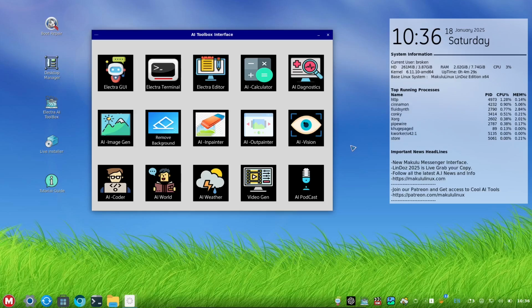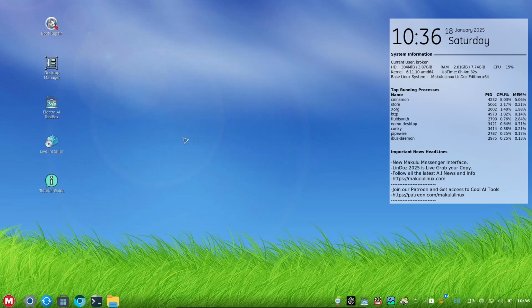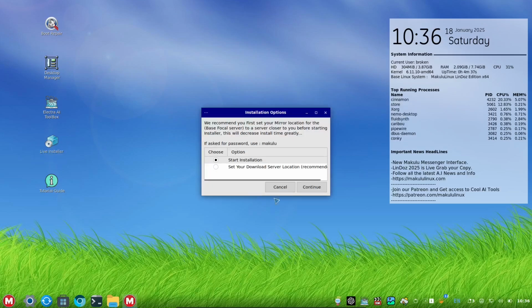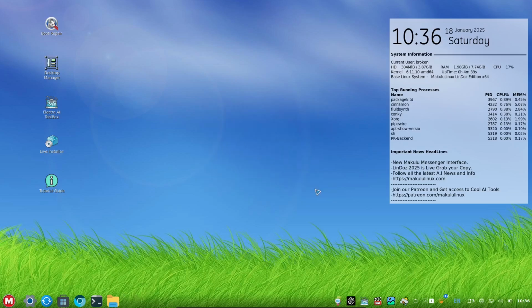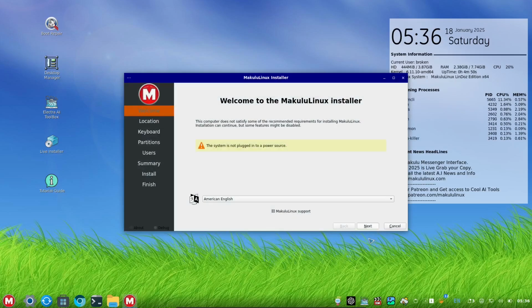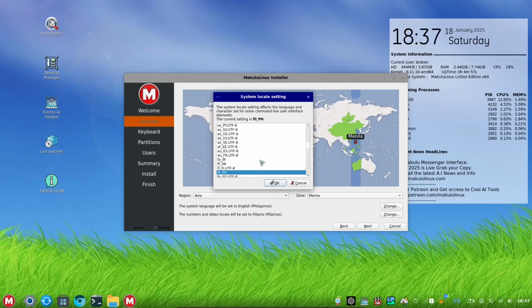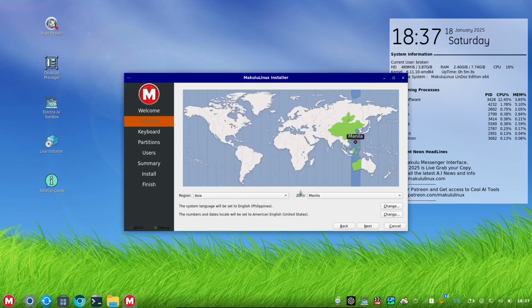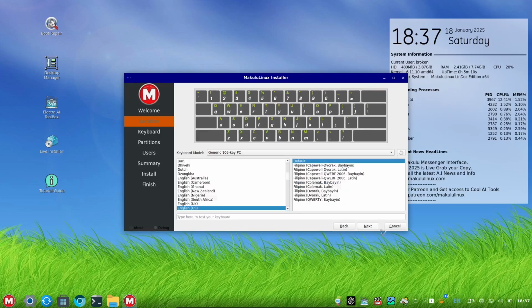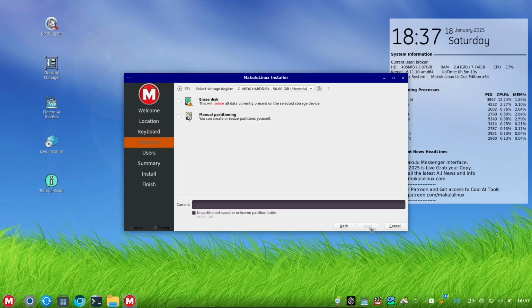So let's try to install this one in our virtual machine. Start installing. Okay, I'll be using the Philippines, Manila, but of course I'll be using the English US. Where is the English US? Right here. Okay, let's try OK. Next. Our keyboards will be okay.